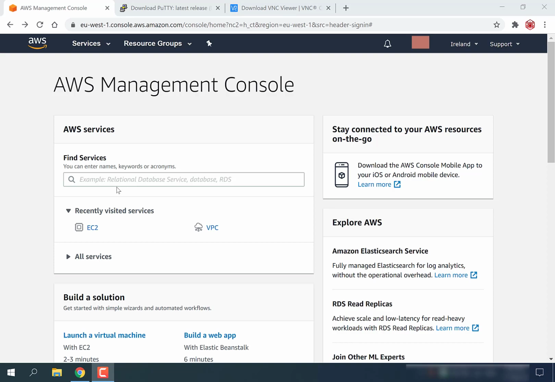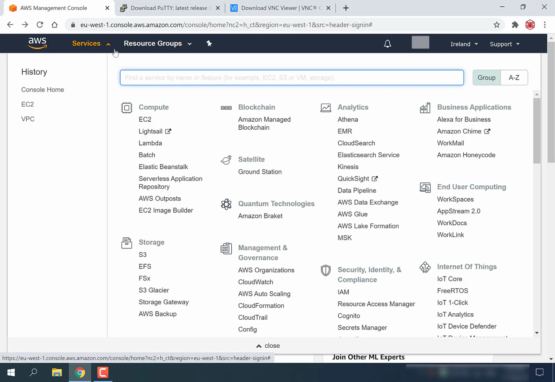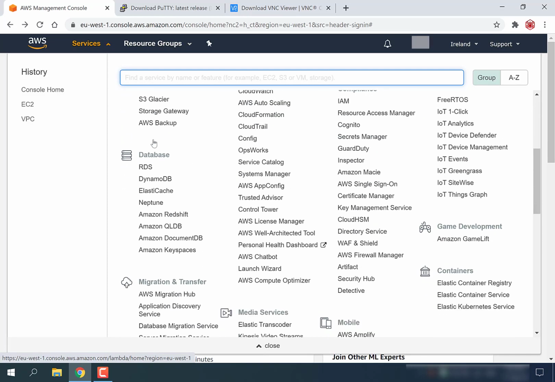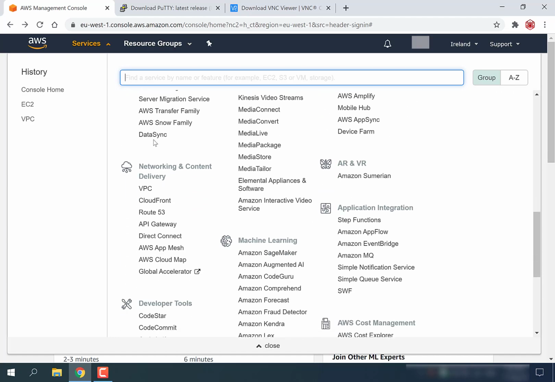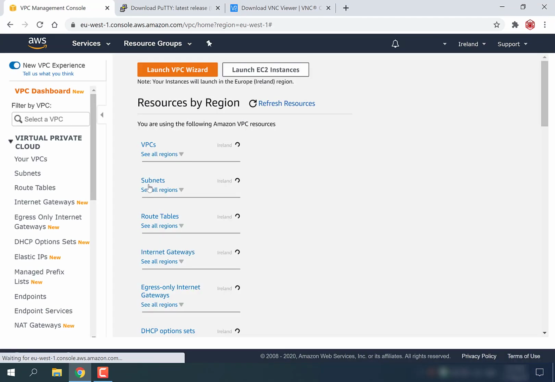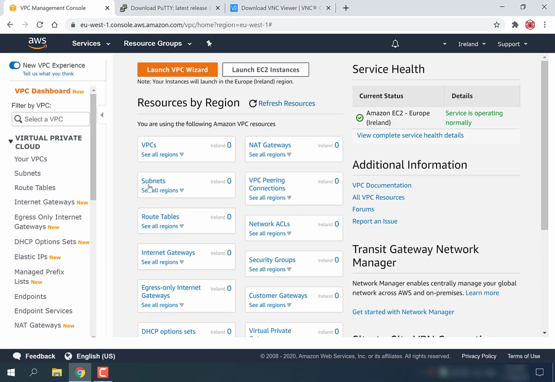So the first thing you're going to do is navigate to the top here and left click on the arrow next to services. Once you're here, you should get a big list of services. You're going to scroll all the way down to where it says networking and content delivery. And as you can see, here is Amazon VPC. You're going to left click on it, and this will take you to the VPC dashboard.